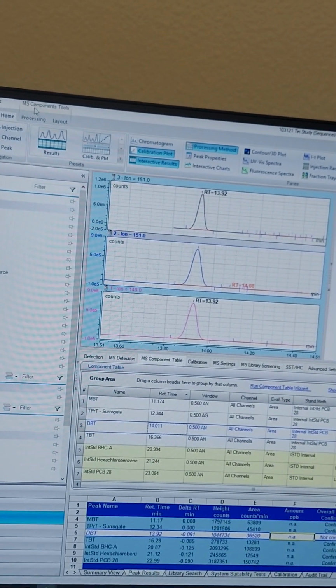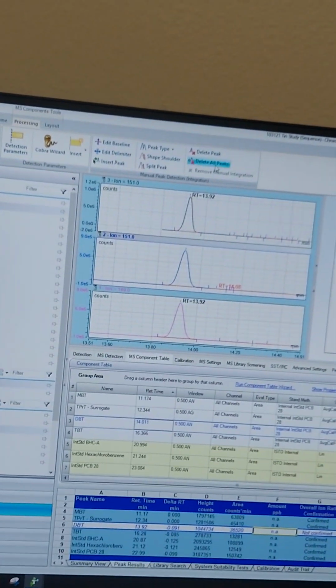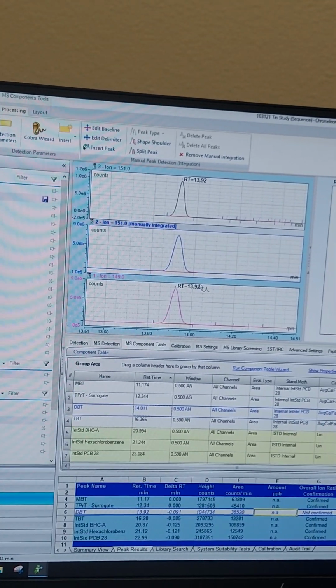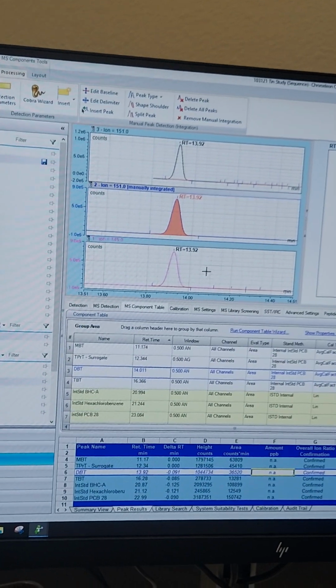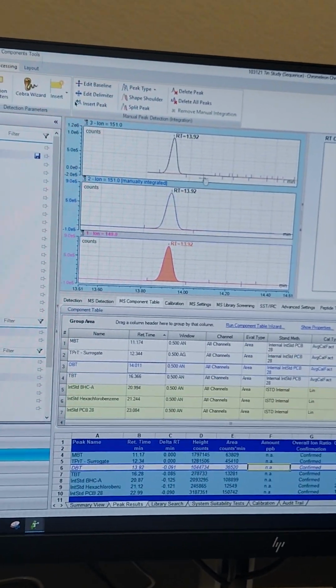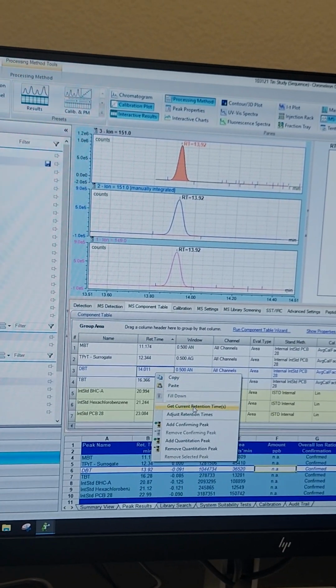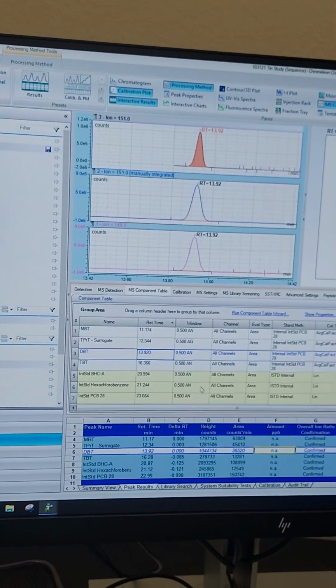This one's bad. We go to processing up here, delete all peaks, and just add a better baseline. 13.92 looks good. Okay, this one looks good. Let's update this. Get current retention time. Looks good.